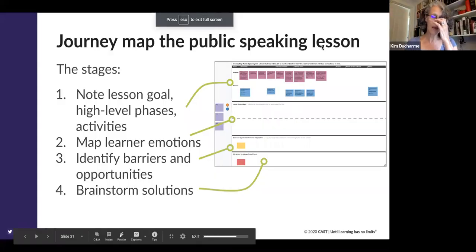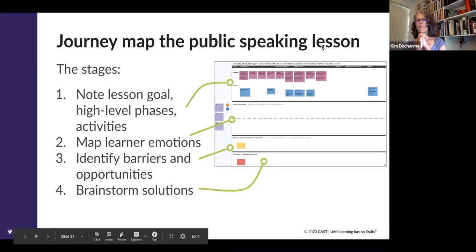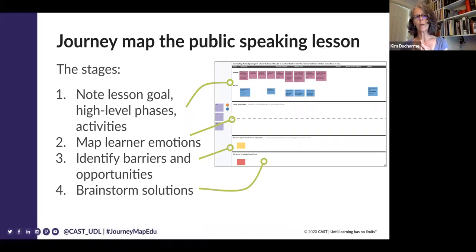Awesome. Okay, so here we go. First, let me tell you a little bit about what we'll do together. Basically, we'll keep it to 4 stages. We'll think about the lesson goal and mainly the activities that you saw. We will then map the learner emotions. We'll identify barriers together and opportunities, and we'll brainstorm a few solutions. We're not going to get it all the way through, but you're going to get your feet wet for sure.